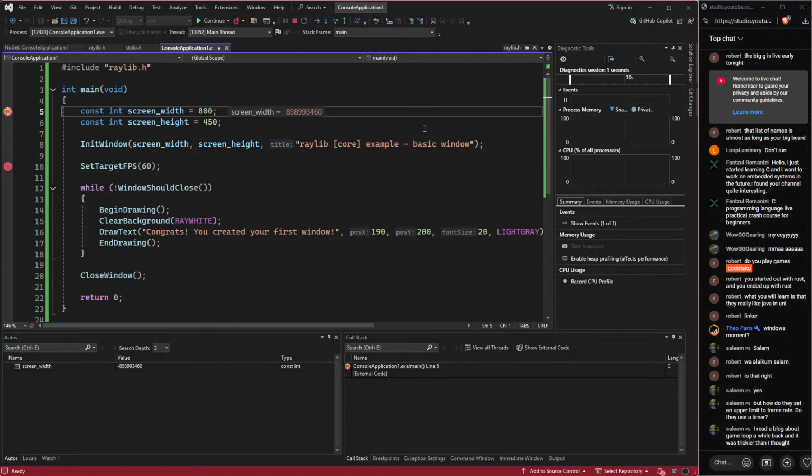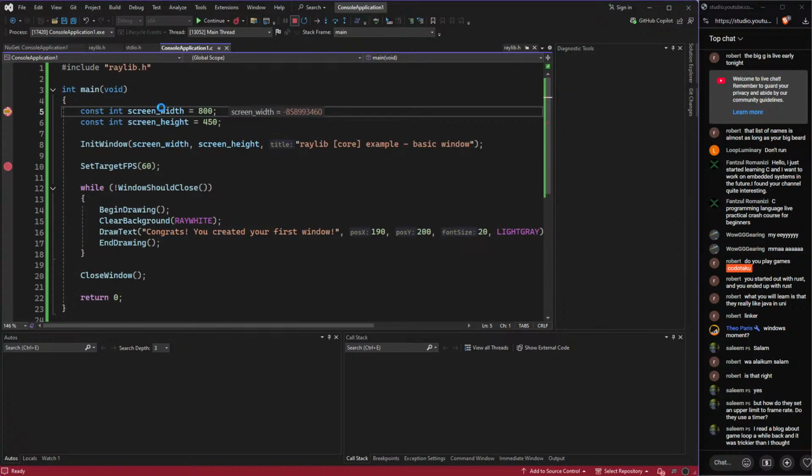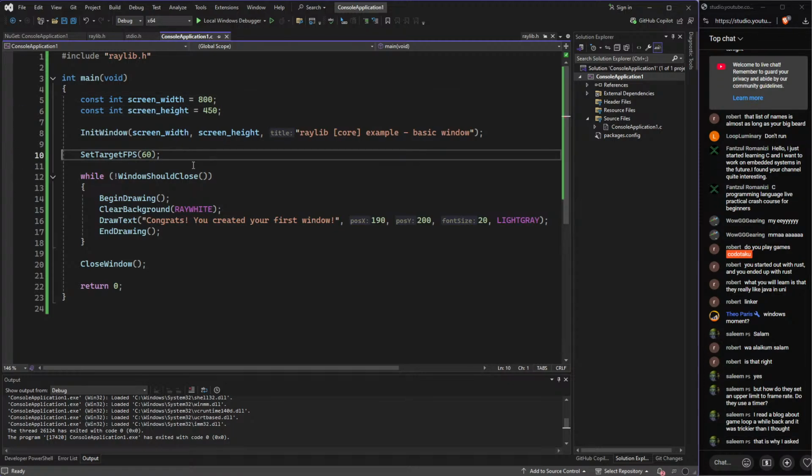Perfect. Read a blog about game loop a while back and it was trickier than I thought. Yeah, it is, but as long as you're using Raylib, it shouldn't be hard. Yeah.